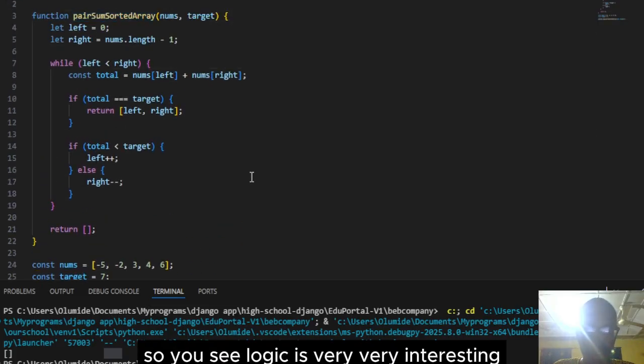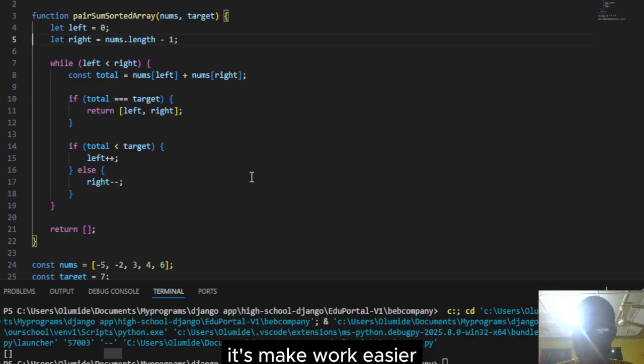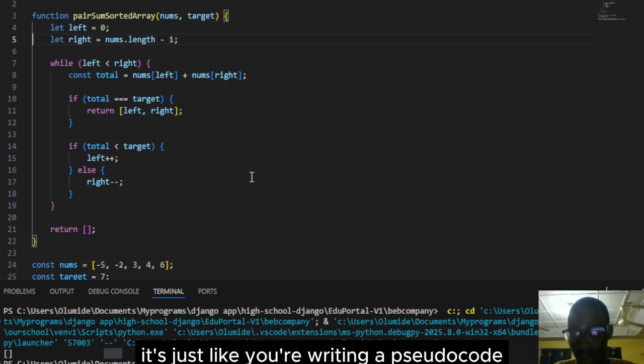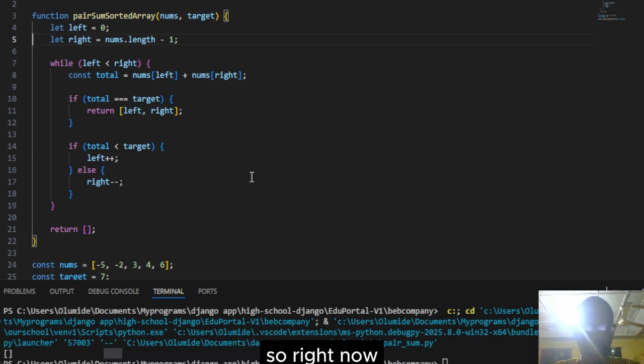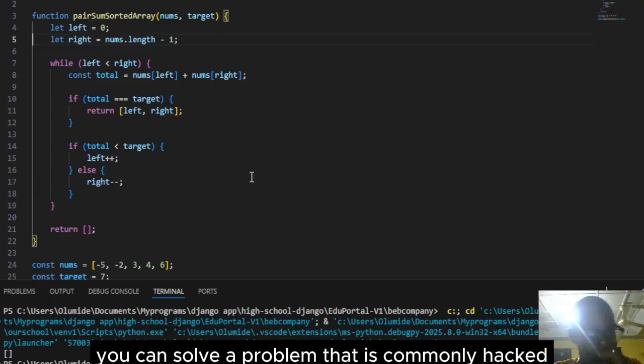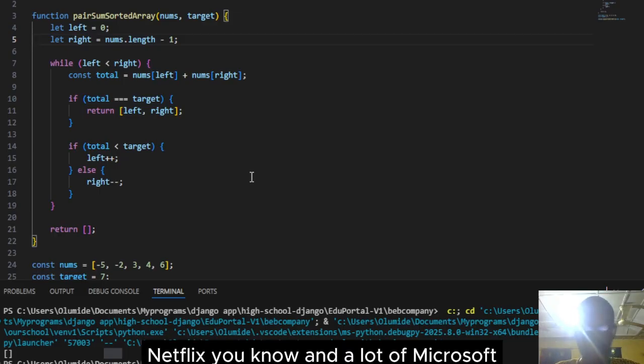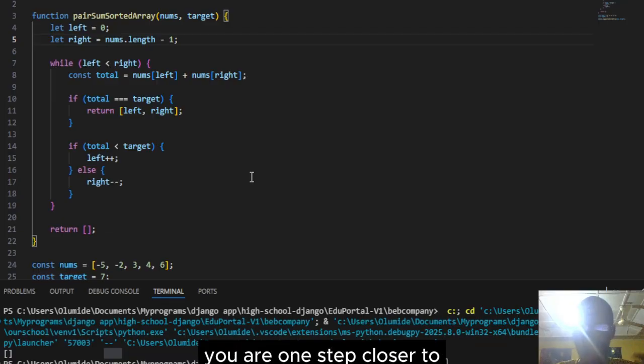So you see, logic is very, very interesting. It makes work easier, and it makes work extensible into different languages. It's just like you're writing a pseudocode. So right now you can solve a problem that is commonly asked by Google, Amazon, Meta, Netflix, Microsoft, Apple, and a lot of other top companies. You are one step closer to nailing your next tech interview.